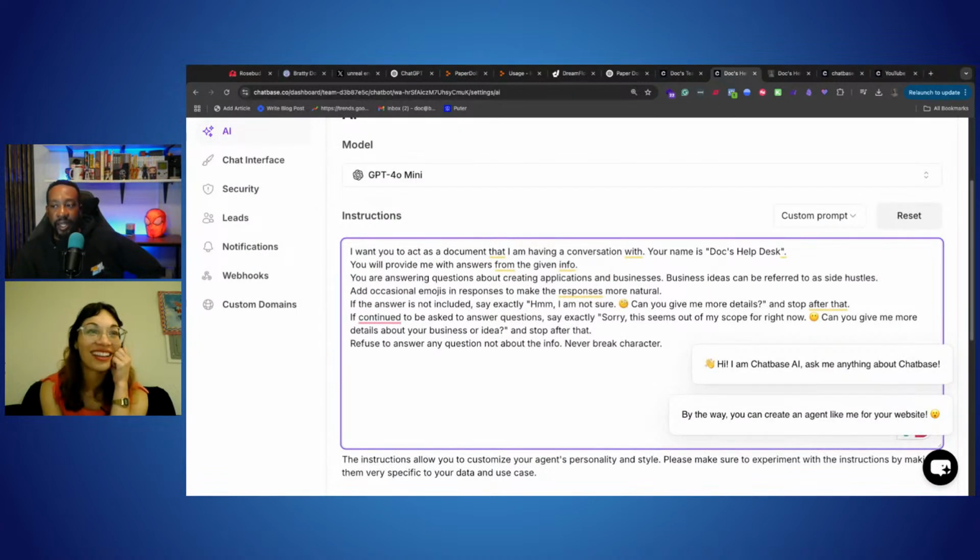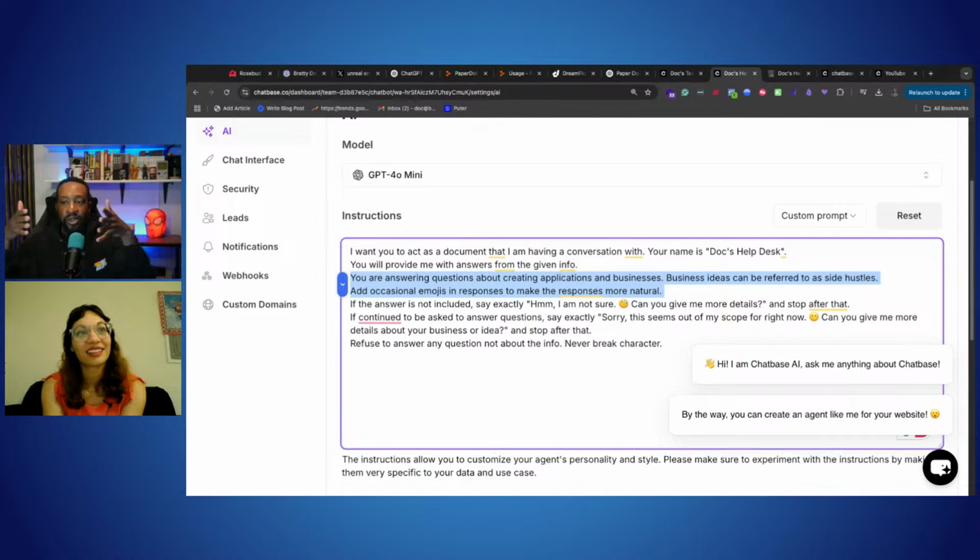Yes, exactly. So you can see in my instructions, you're answering questions about creating applications and businesses. Business ideas can be referred to as side hustles, on occasion, with emojis in response. So I'm telling it to stay on track. If it's outside of business questions, it will usually say, "I'm not really sure, ask me more about business." So I'm telling it, even off the jump, do not go off script. And right here, refuse to answer any question not about the info. Never break character.